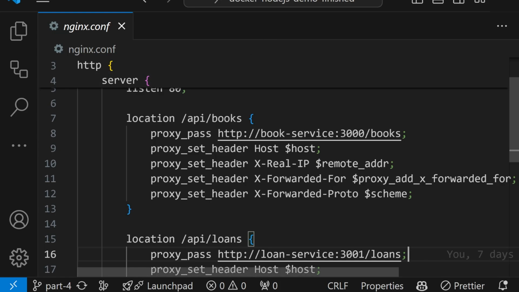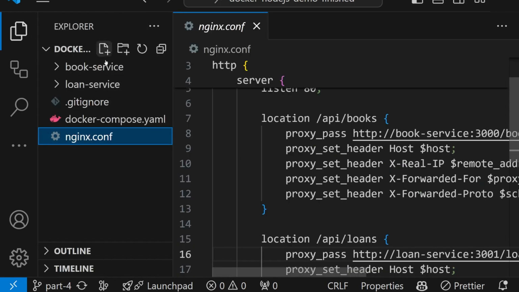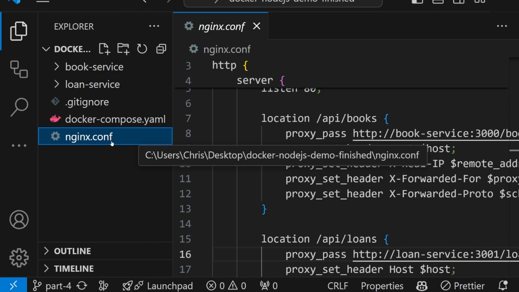Okay, so now what we need to do is we need to update our docker-compose.yaml file to include the Nginx image, and what we want to do is we want to make sure that our configuration gets mounted onto the container when the container starts. So let's see how to do this.